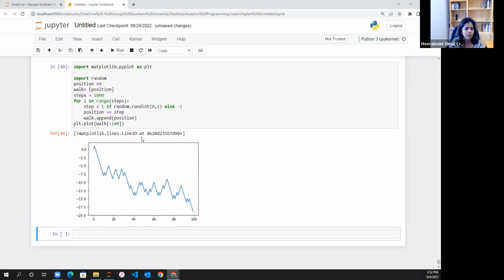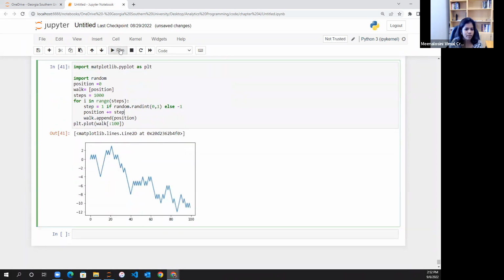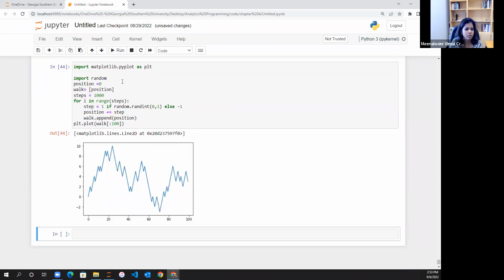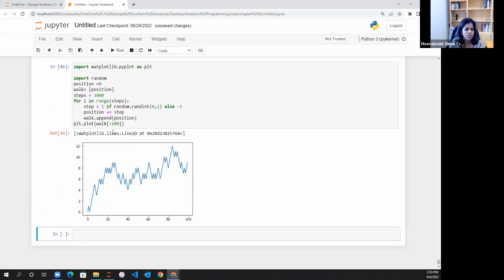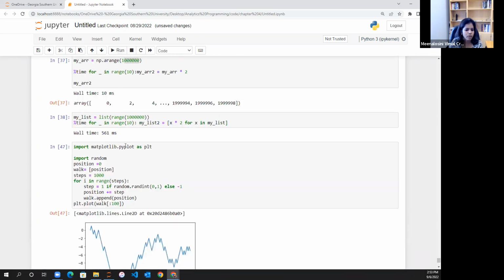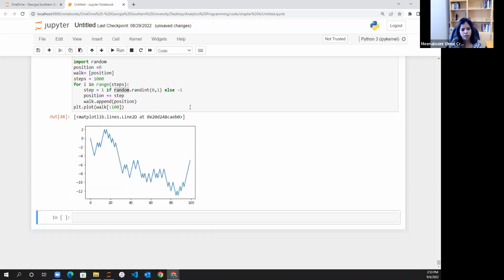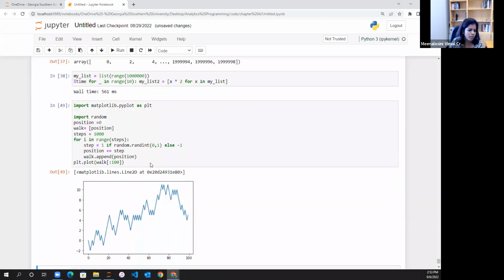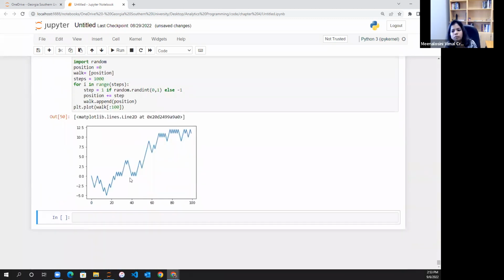Since it is random, every time you run it, the graph will be totally different. You can see each time I run, it gives a different value, because it randomly selects values starting from any position. There is no particular criteria. It can go up, it can go down. So this is called the random walk scenario.